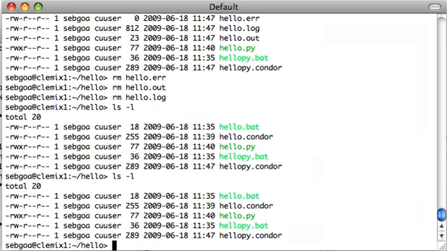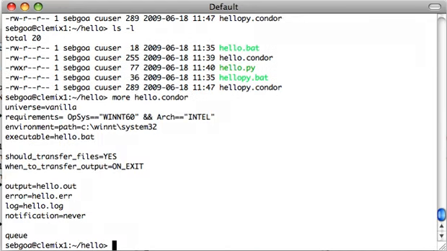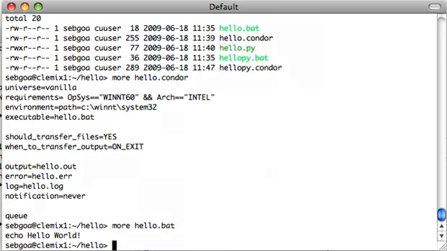There is a head node to a Condor pool, and I have a little Condor script, hello.condor. Here you can see I specify a universe, requirements, an environment, an executable, and some other things. So let's look at what's in this executable, hello.bat. It's just one line, echo hello world, so it can't get easier than this.